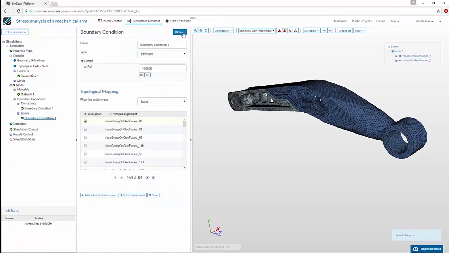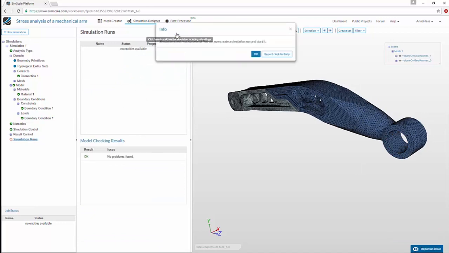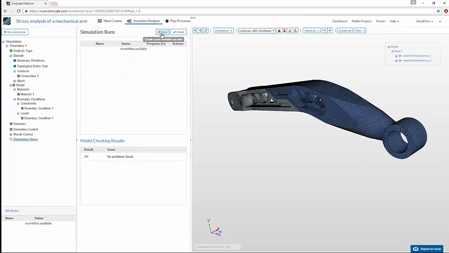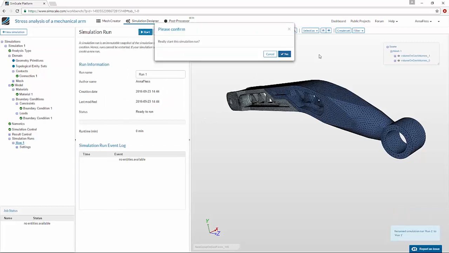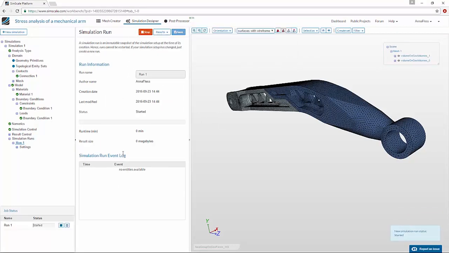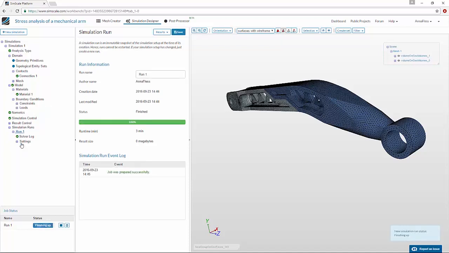Once all of the fields in the project are complete, we can then check the simulation. Create a new run, and finally click Start to run the simulation. Once you have successfully run your simulation, you can move to the post-processor to view the solution fields and visualize the results.